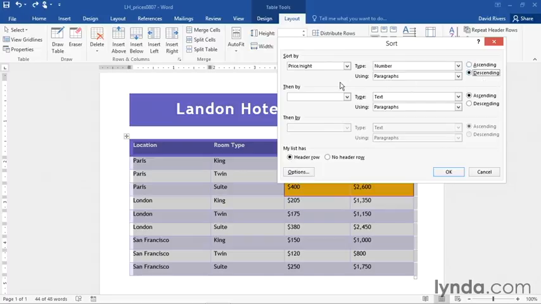Now you could do a multi-level sort. So if there were some that were the same price, we could choose a secondary sort, maybe by room type, for example. But in our case, everything's unique. All we need to do is click OK with header row selected. We do have a header row. We don't want it mixed up with the rest. We want it to stay at the top. So as long as that's selected, we're ready to click OK.